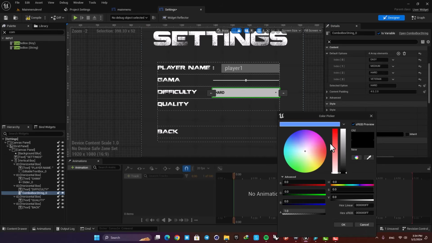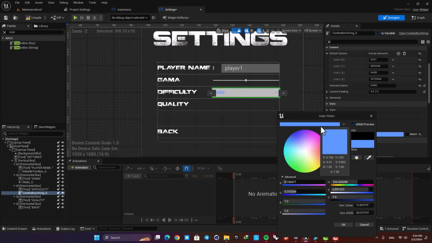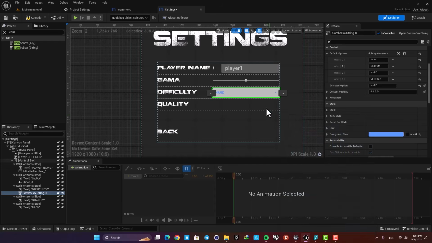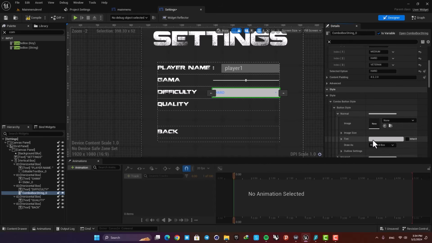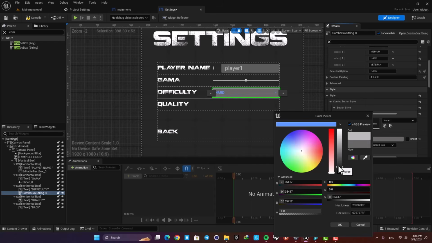Here you can change the foreground color. For example, let's set it on our blue color that we saved before, and also make this gray area a little darker so it's easier to see. Go to style, then in your button style you can change the tint in the normal tab. Just go with a dark color and hit OK.